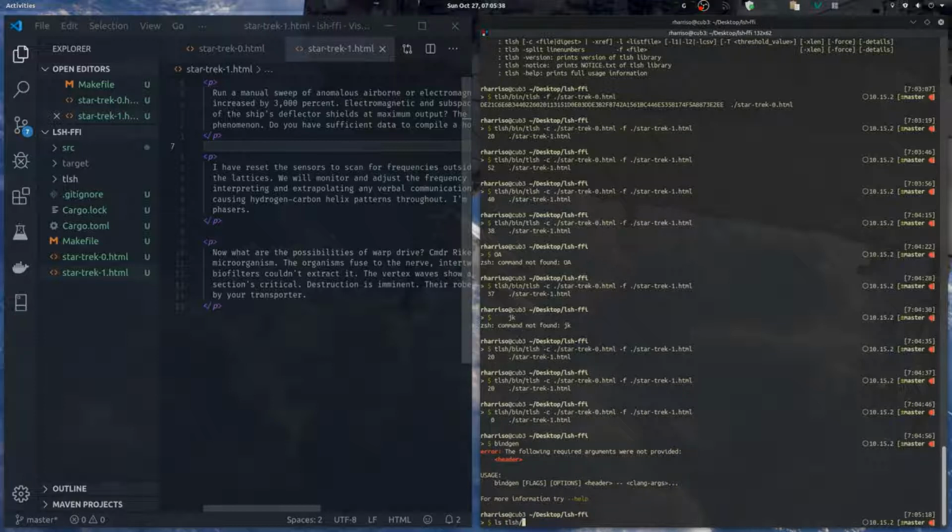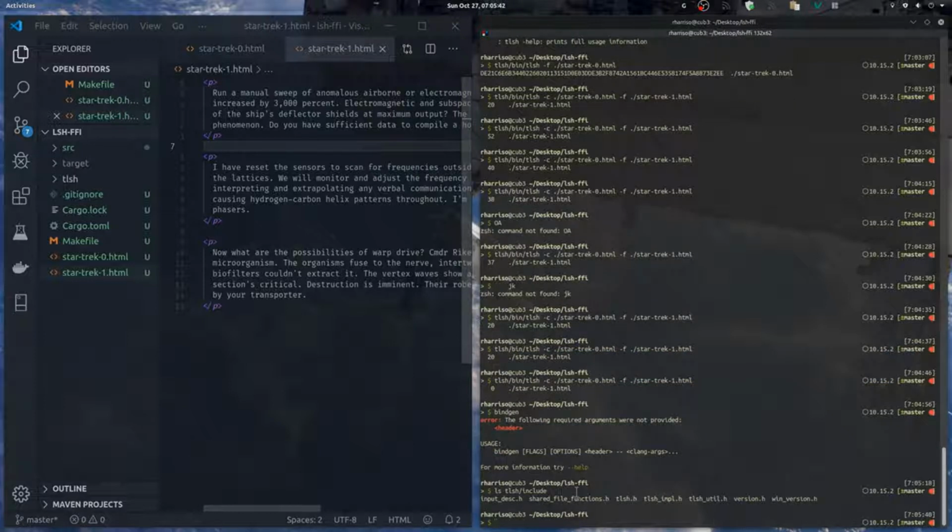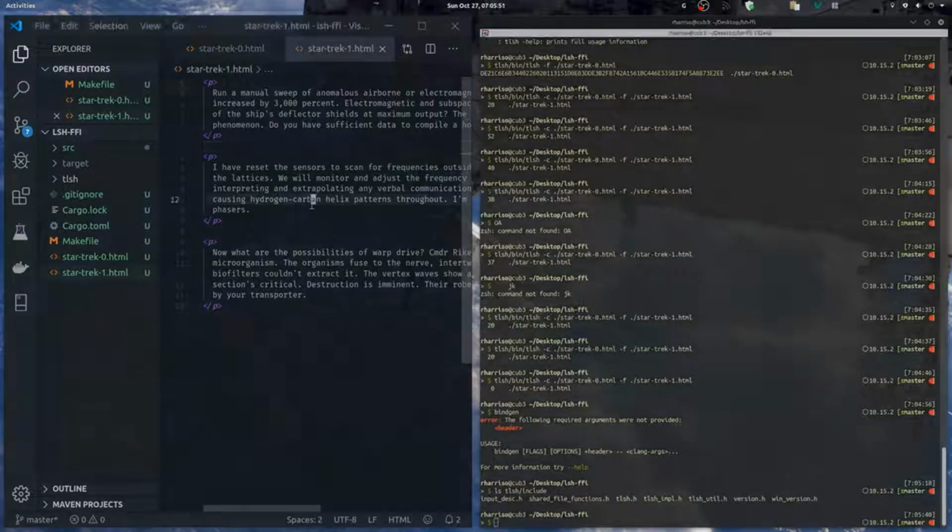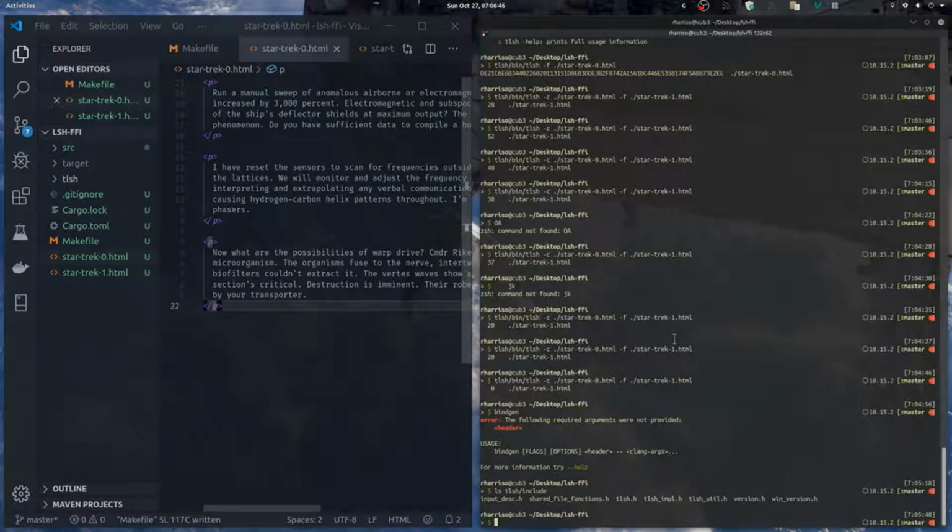So TLSH, include. All right, so these are the header files for the C++ library, so we'll be taking bindings from these files. So let's take a look at what bindgen outputs for these header files.